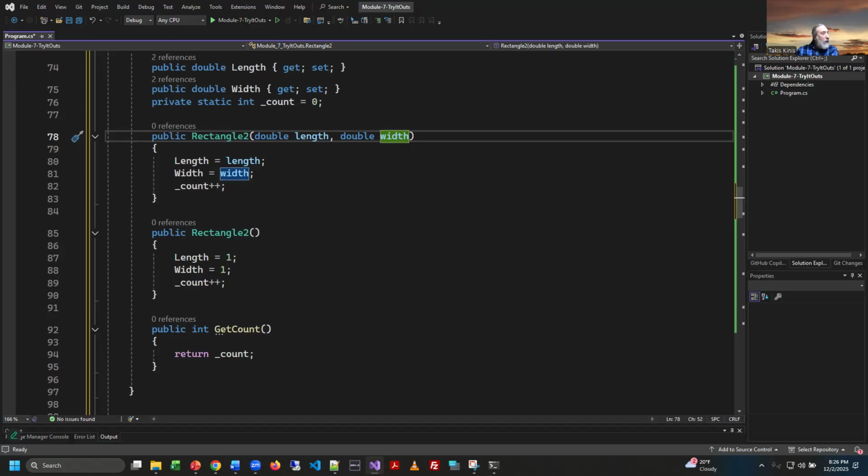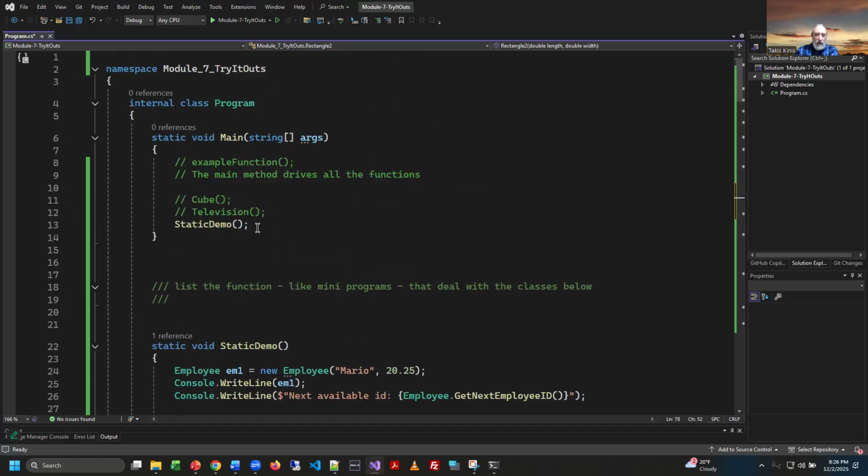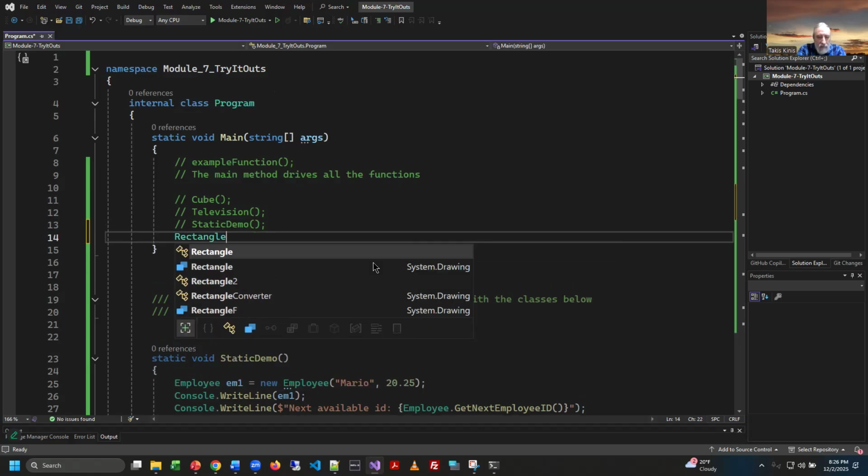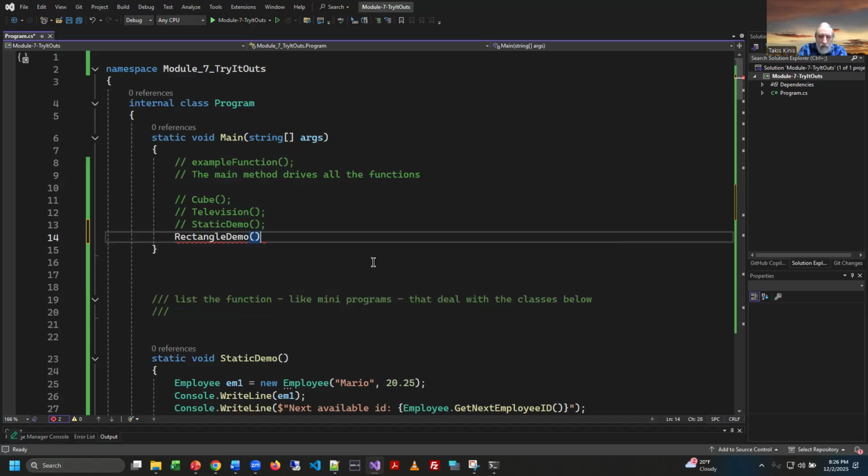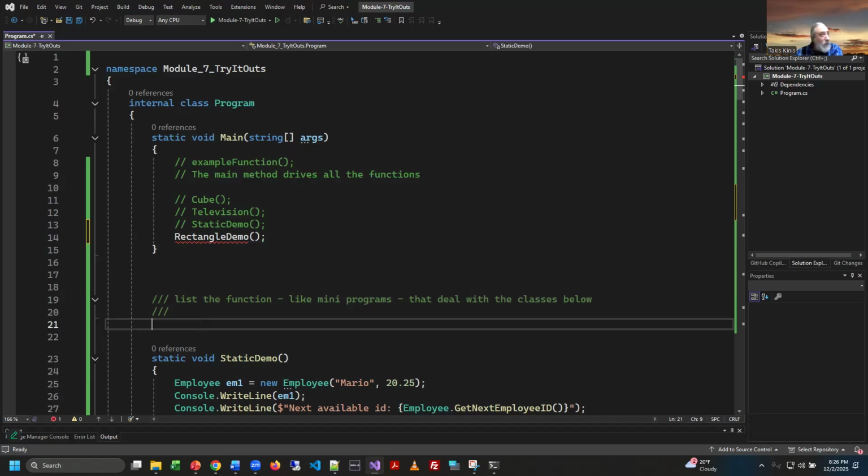Up above, I'm trying to find my code here. I'm going to create a new function, and let's call this, last time I called it rectangle demo. And you can use the right click if you wish to generate that, but I'm going to drop in my code because I already have it created. This is what I have, and you will notice there's some stuff that's commented out here. So I'm going to drop that in right here.